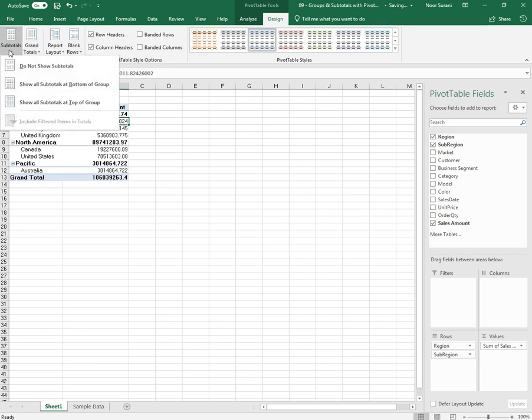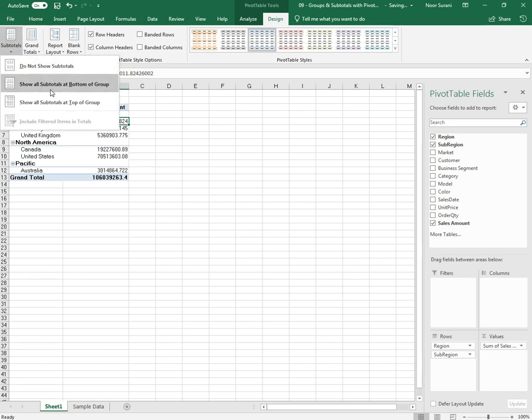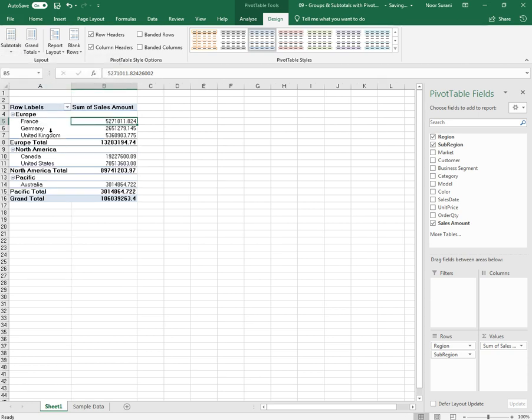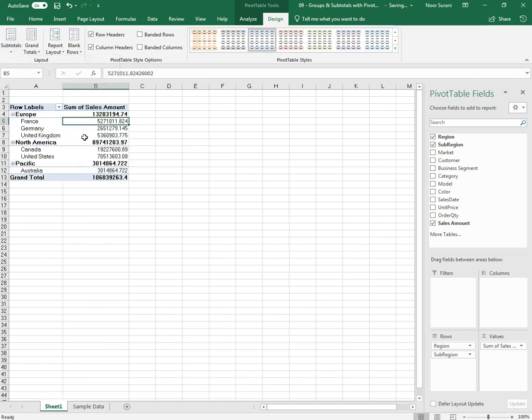If I go to subtotal, it shows us do not show subtotals. If I click on this option, you can see that there are no subtotals available. If I click on show subtotals at the bottom of the group, it will show us the subtotals at the end of the group. So the title is repeating twice in every group. If I click on show subtotal at top of group, and this is the default option which actually when you create a pivot table, it shows this option.